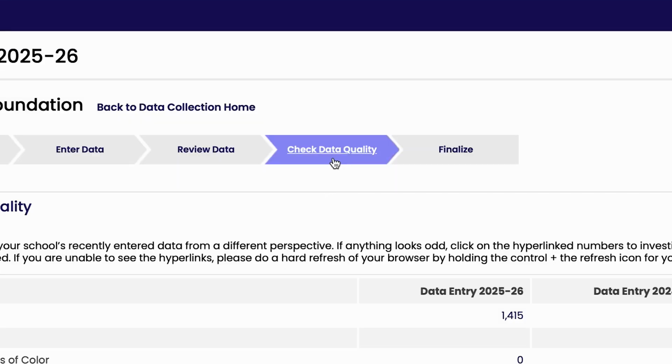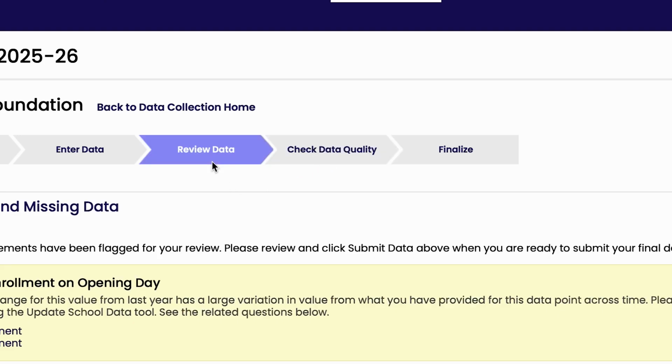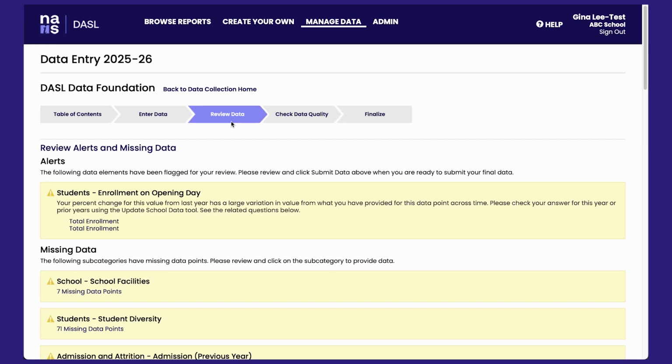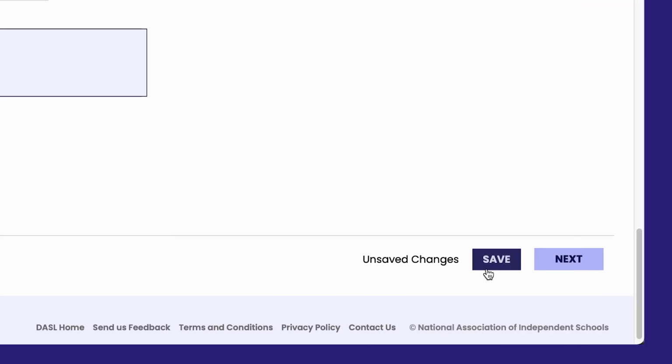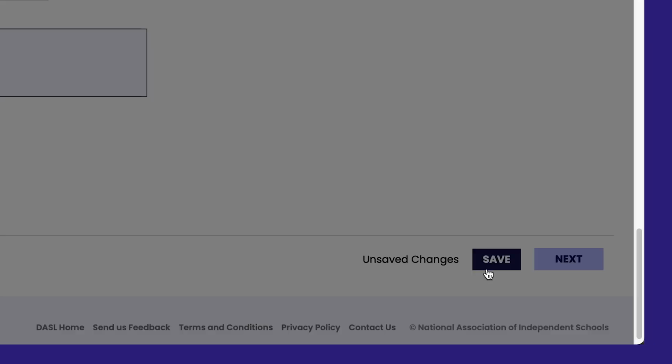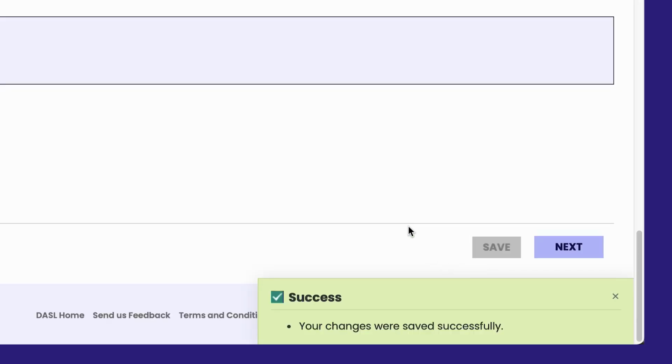Whether entering online or after importing, take advantage of the Review Data tab in DASL to ensure quality data throughout your data entry. And be sure to click Save or Control S before you log off. And you can pick up where you left off when you log in next time.